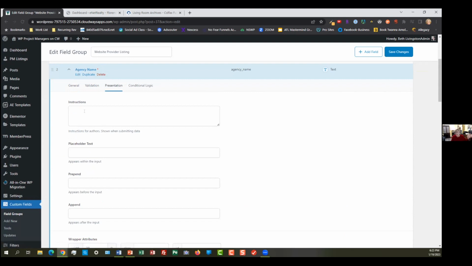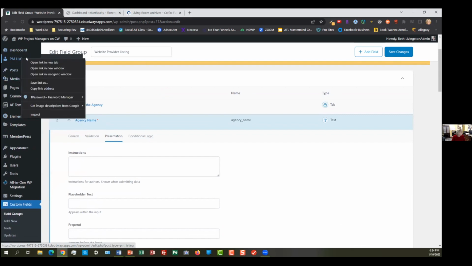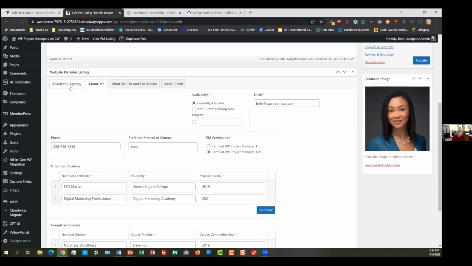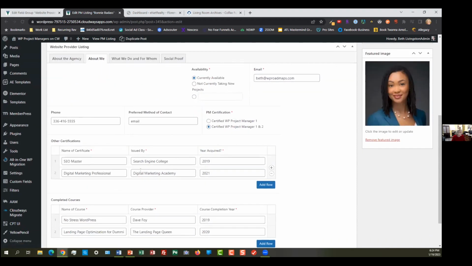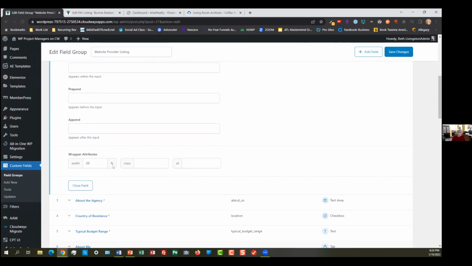If somebody needs to understand how to fill this out, you can put in placeholder text. If you need to put a label in front of it, you can do that by prepending it. You can put stuff afterwards. You can specify the width of it. That's how, when we were looking at these tabs and how these things are laid out in columns and how wide everything is, this is where you would set that up for each one of the fields.